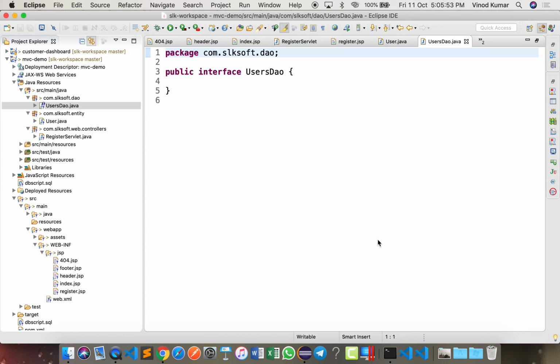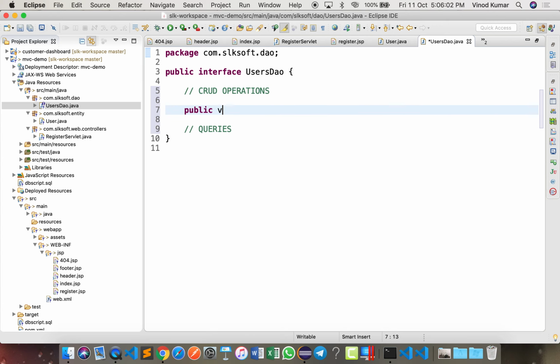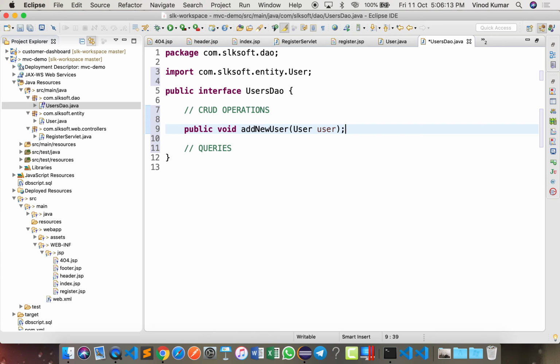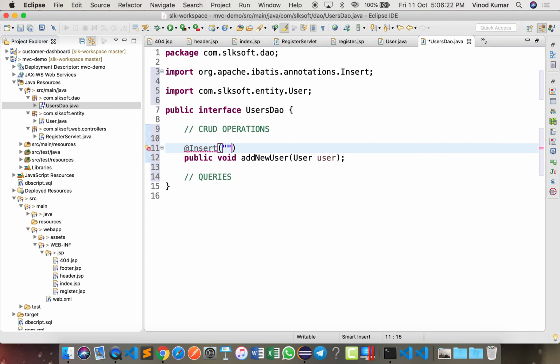Okay. Here I'm going to add generally CRUD operations and queries. And right now I want to write public void addNewUser, and there'll be a User object given, right? This is a function. User is from my own entity. I have to import. Get is not really required right now. I just want to say here @Insert, and then type here insert into users, and I don't need to supply ID, so I'll have to supply name, email, phone, gender.